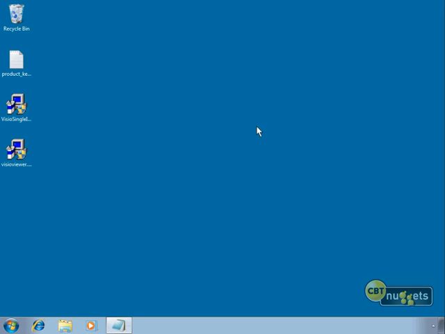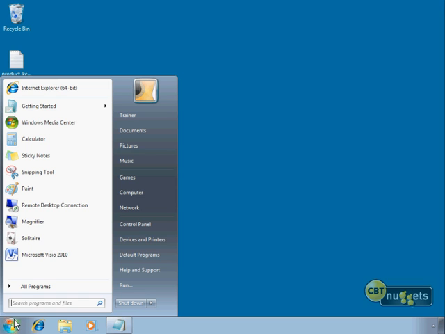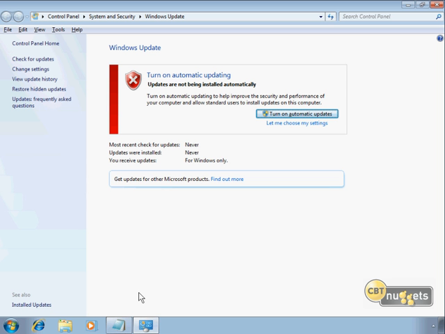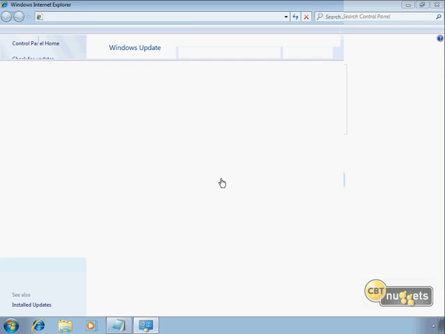Now, another thing we can do is keep the software up to date using Windows Update. Again, we'll fire up that control panel. What's especially cool is that Windows Update can be configured to get updates for not just Windows itself, but also other products. Let's click Find Out More here where it says Get Updates for other Microsoft products.